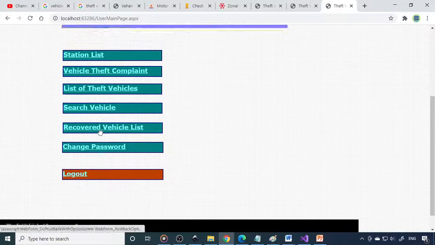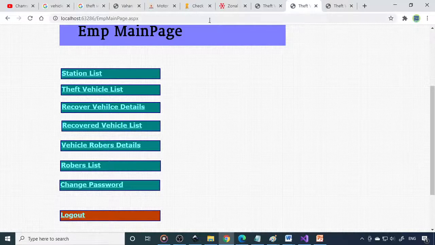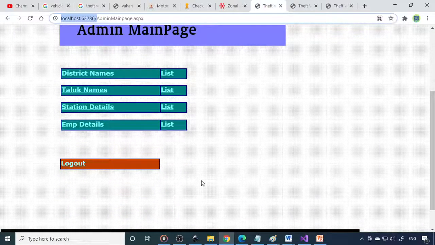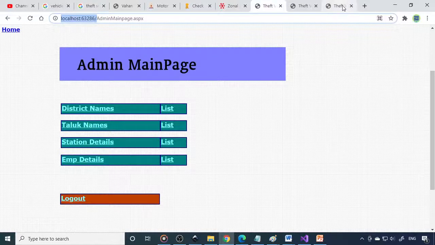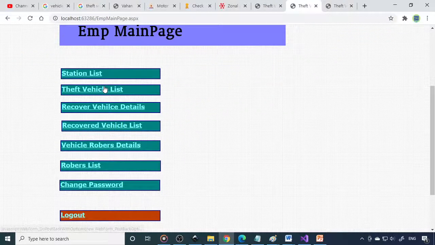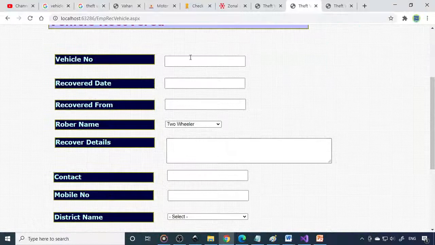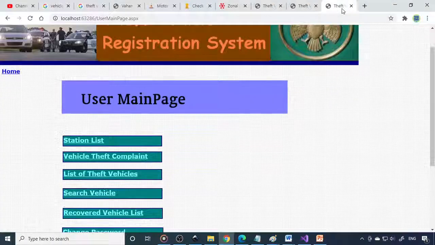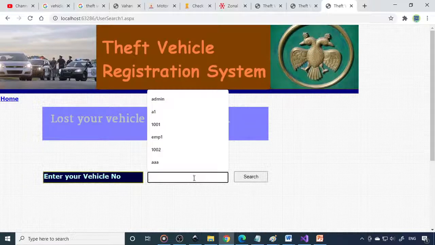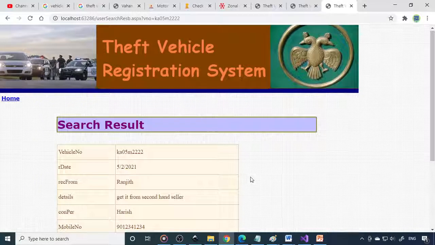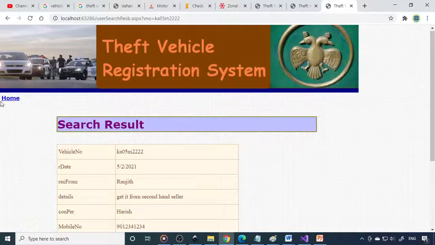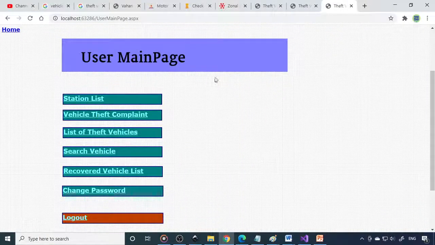Right, so these are the options in the user main, these are the options in the employee, and these are the options in the admin. So this is how we can communicate one-to-one. The user can raise the complaint. The complaint can be read by the police station, and when the vehicle is recovered, they can enter the vehicle details over here. When the vehicle recovery details are entered, the user can search and find out whether this vehicle is found or not. If found, then all the details are available. So it's easy for us to go to the corresponding police station and get the vehicle recovered. So these are the options provided for each module. So I hope you understand the concept. Please try this. Okay, thank you.